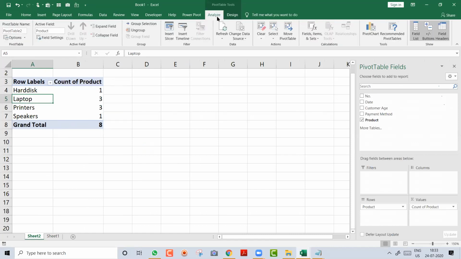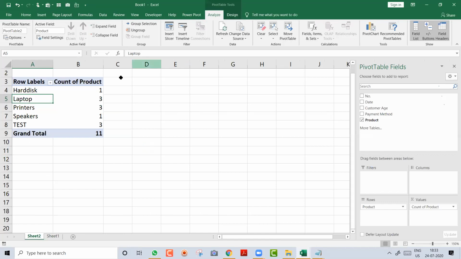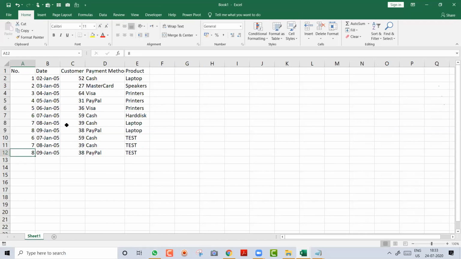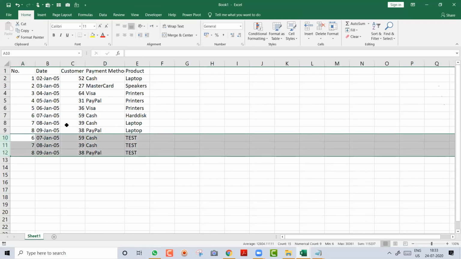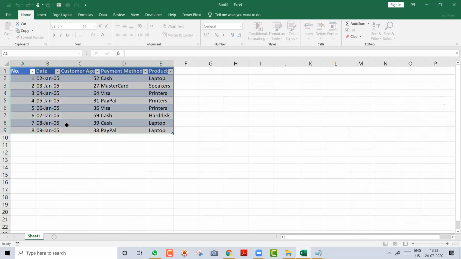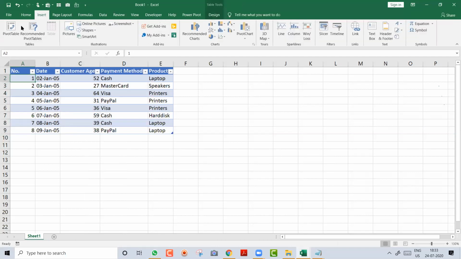This is a problem. So how do you solve this problem? We go to Analyze and we say Change Data Source, and then you increase the range and then this test comes. This is the method, right? But what I showed you is the best method. On this data, you first press Ctrl+T and enter. You convert this into a table. And then I will say insert pivot table.